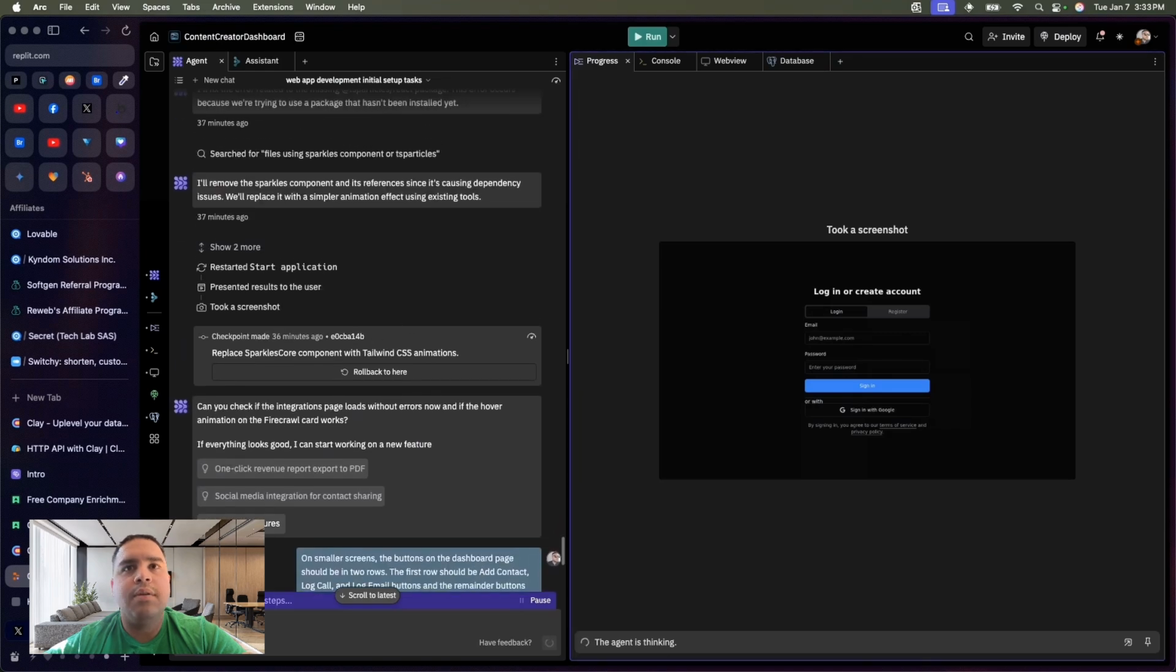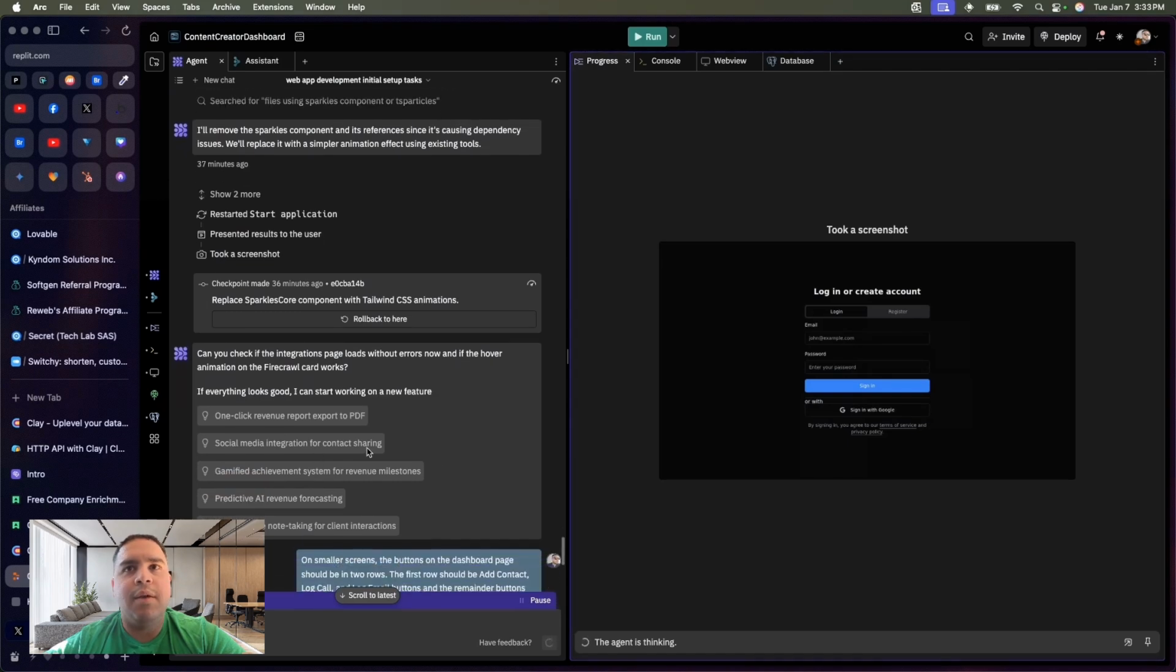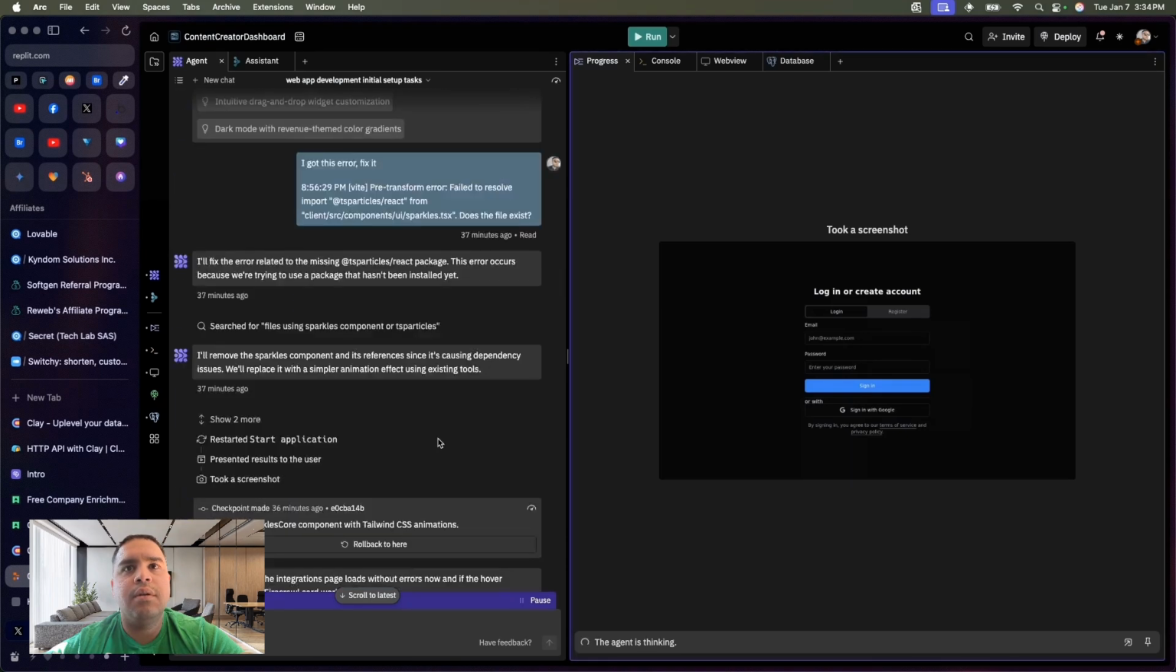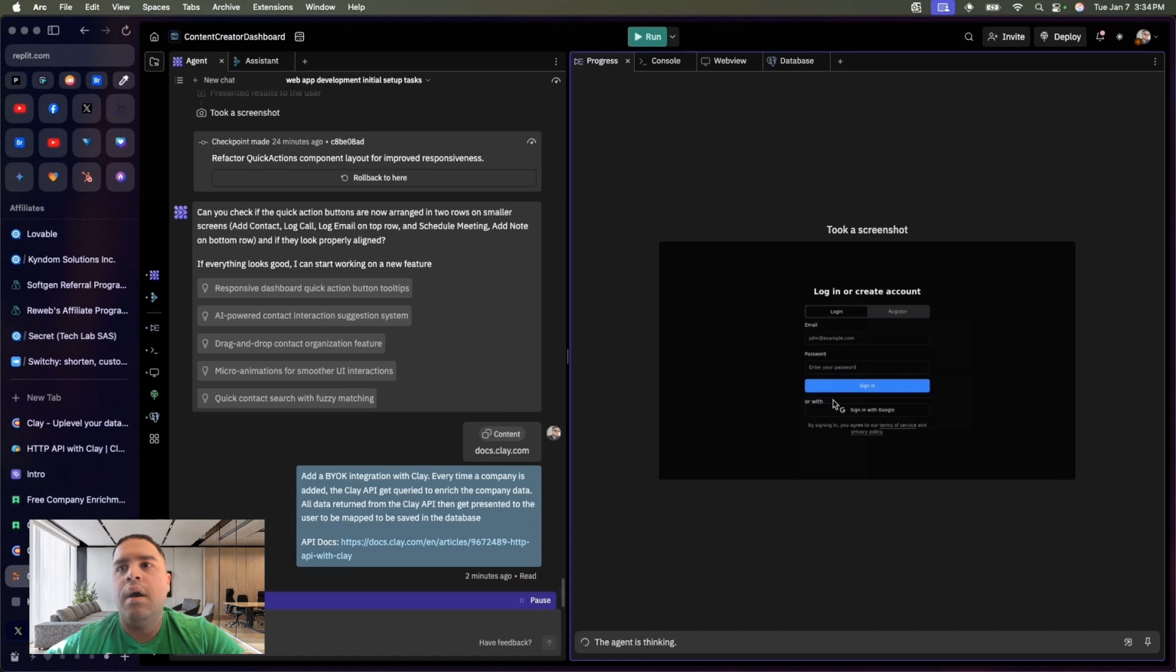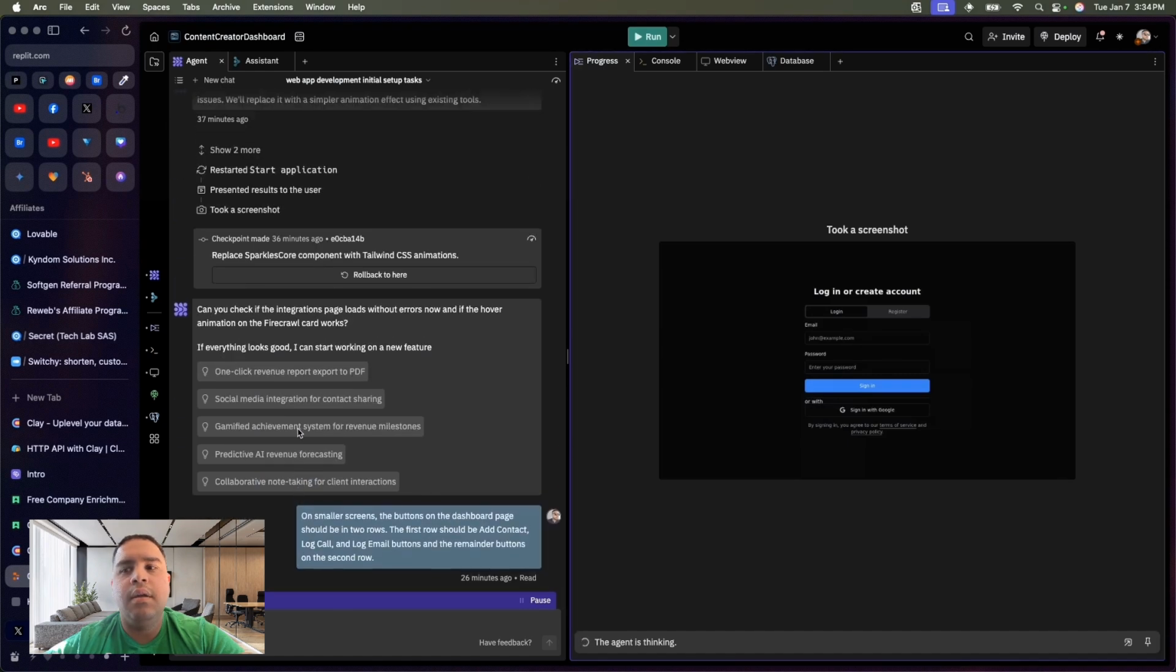Let's take a look at some of the features. So we had social media integration for contact sharing as one of the features it provided before. Gamified achievement system for revenue milestones, predictive AI revenue forecasting, collaborative note taking for client interactions. Okay. It's still thinking.